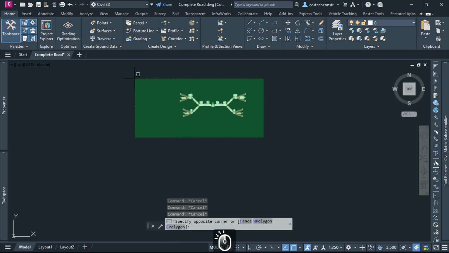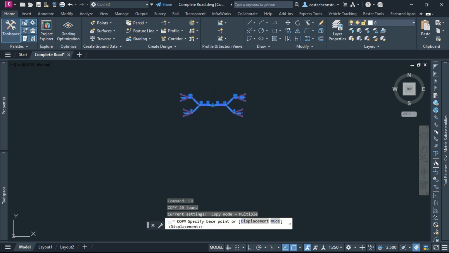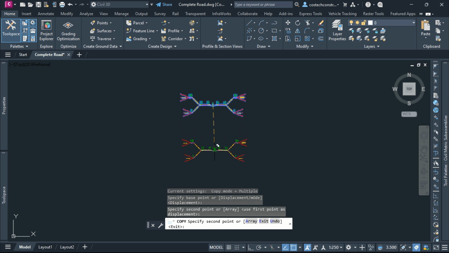We can highlight Road 1 full assembly. Then type CO, then enter to activate copy command. Click to specify the copy base point. Then click again to place the copy.